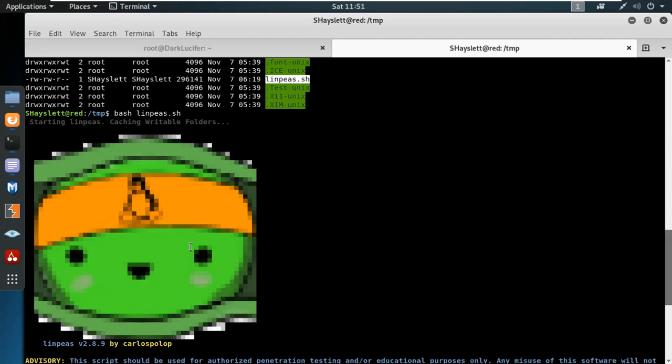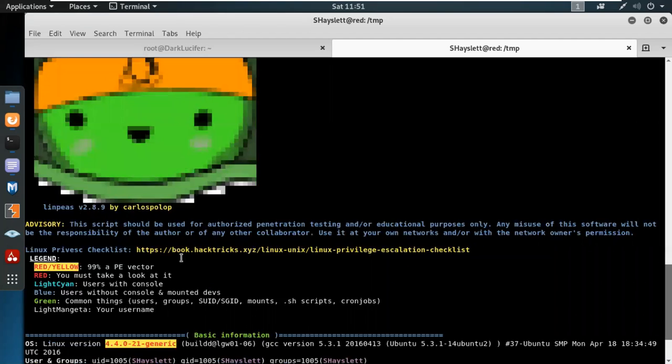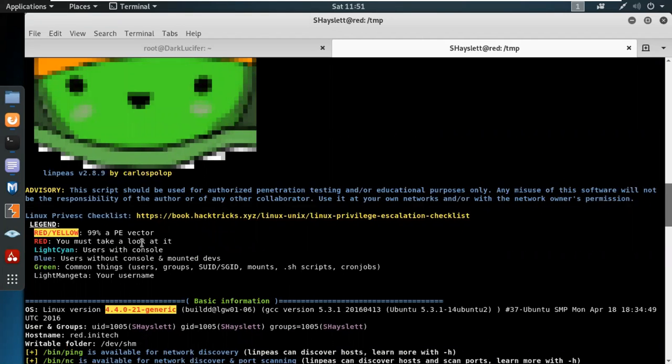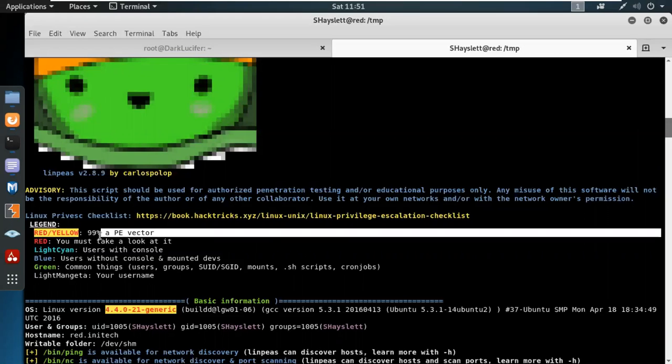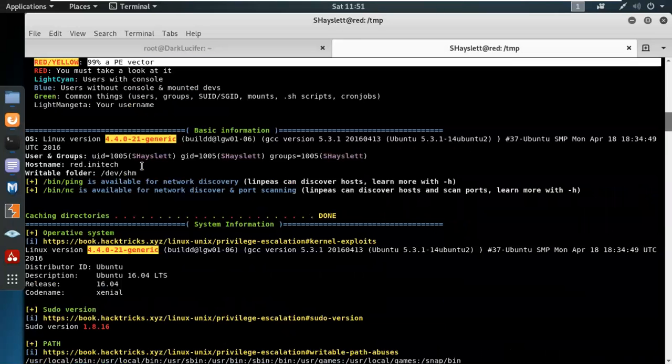The basic thing you have to understand is they have given a note that this script is used for authorized penetration testing and educational purposes only. Yeah, this is a normal thing. They have given the legend, which is your color list. You can see red, yellow, red, light cyan, blue, green, and light magenta. So you can see 99% will be a post exploitation vector. The red one, you must take a look at. User with console, user without console. See the red and yellow. You should check this one, as they have mentioned.